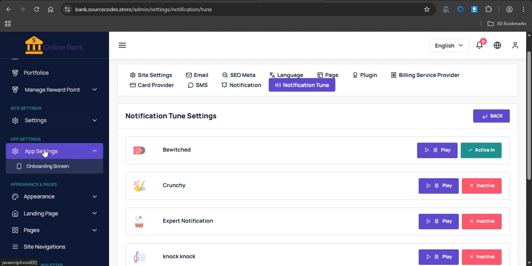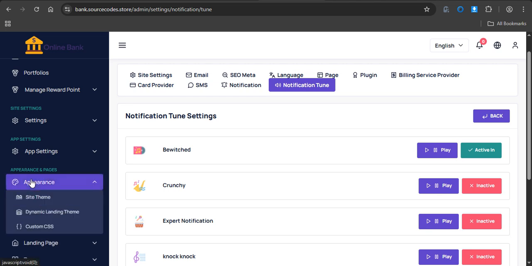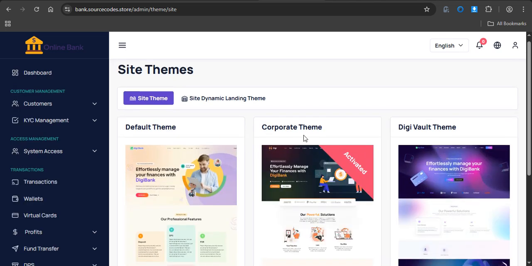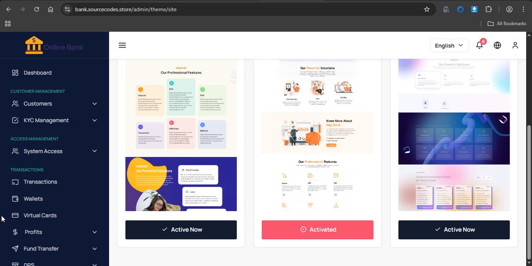Now the next one is for the app. Now the next one is appearance. You can see it has three different unique templates which I told you about. You can switch templates at any interval whenever you want. It has default, corporate, digit and others. I'm using this one.